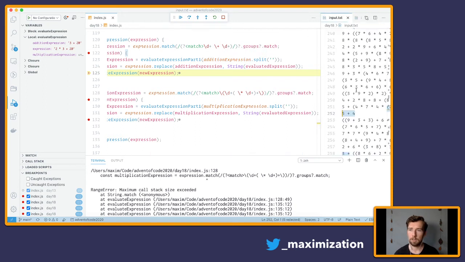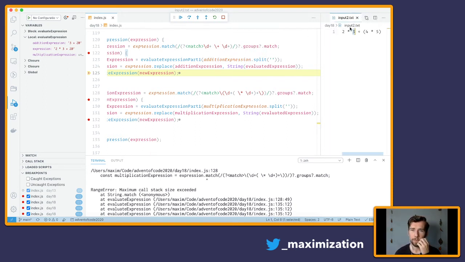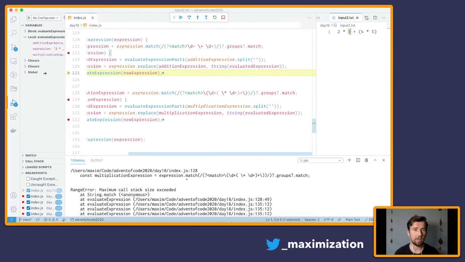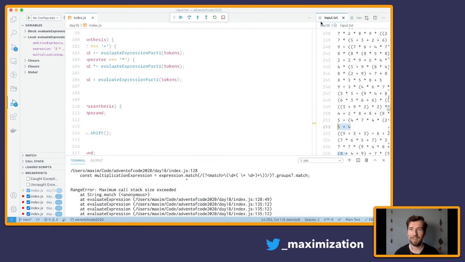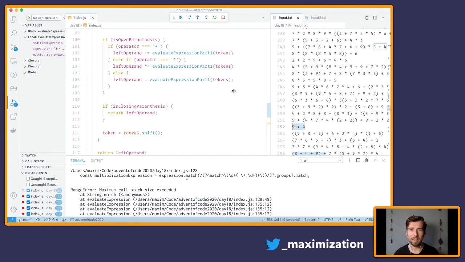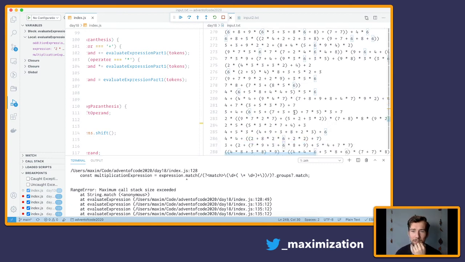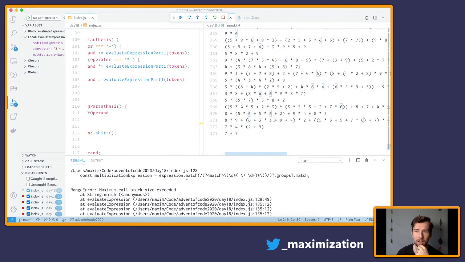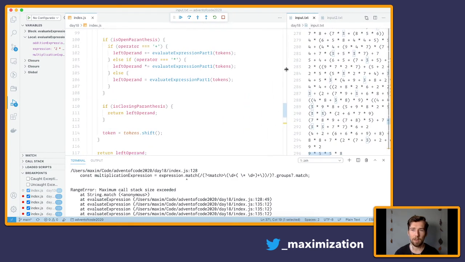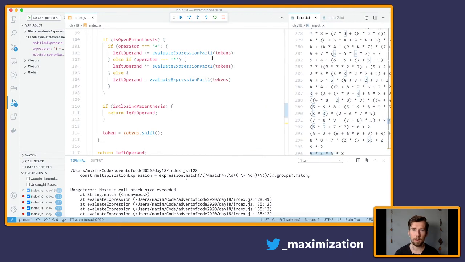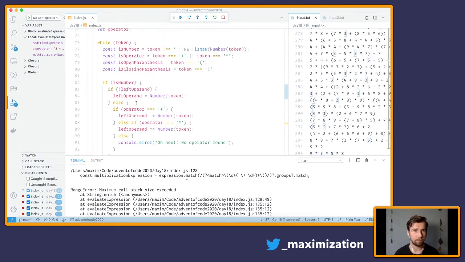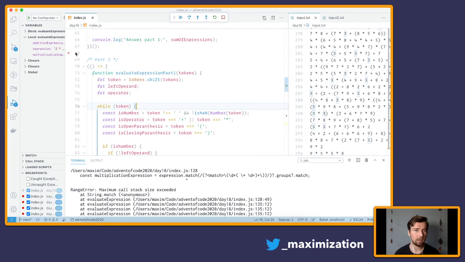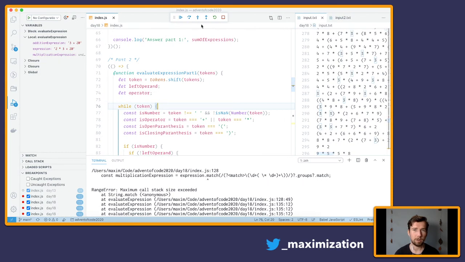Oh, yeah. This is the first time we have double digits. So our answer for the first part isn't correct at all, because it assumes that all numbers are single digits. But this is the first time we have double digit numbers. So our solution for the first part doesn't work anymore.